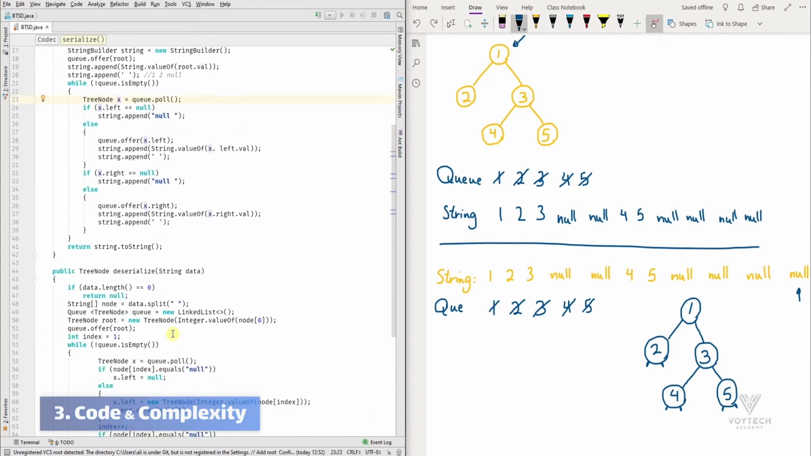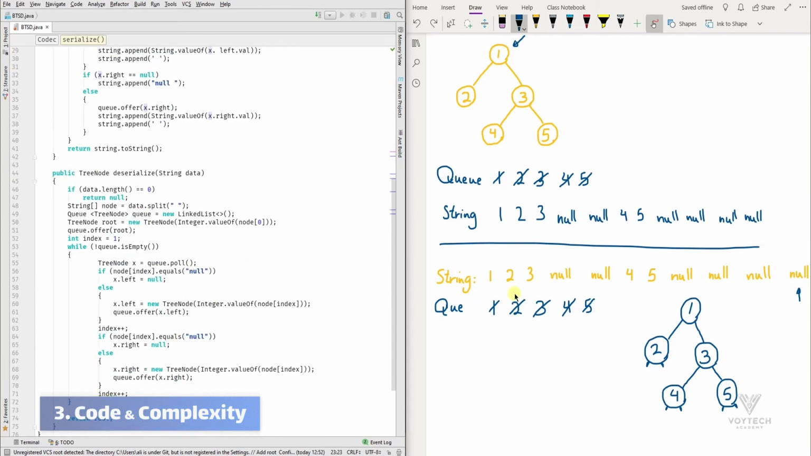Now let's talk about deserialization. In this method, we want to convert this string into a tree again. As you can see, it's a tree node method, and it takes the data, which is a string, as an input. First of all, we check if the length of the data is 0, we return null, and then we split the data and assign it to an array of strings, which is called node. Then again, we make the queue, which is a tree node, and we make it with a linked list again. And then we make the root with the help of the node array.